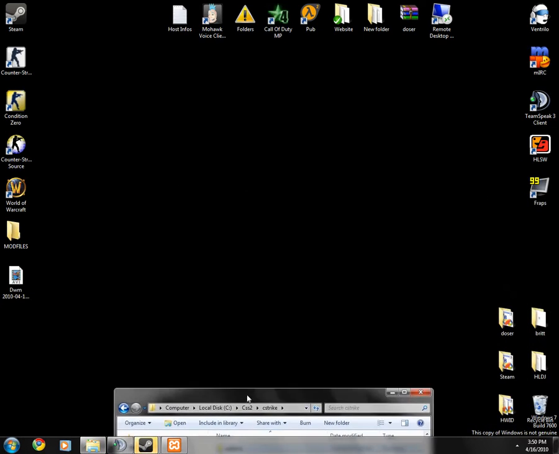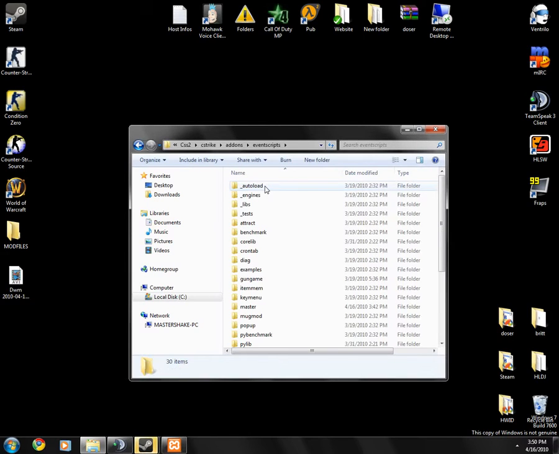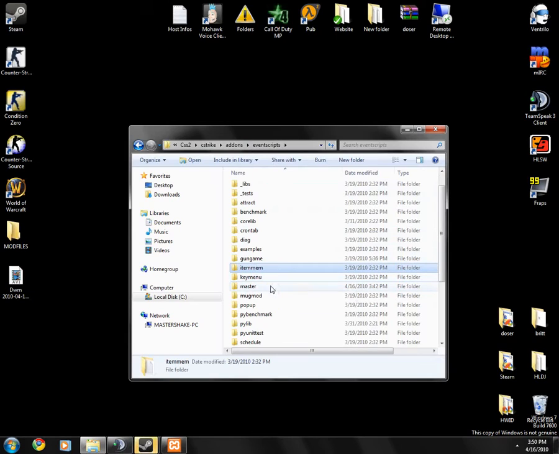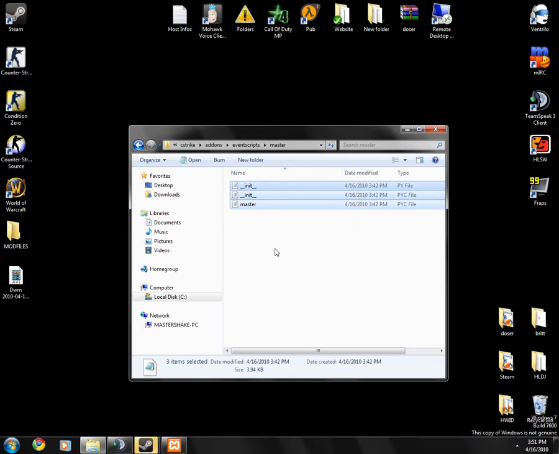First, add-ons, event scripts. You can do this with your FTP. C-strike, add-ons, event scripts. It has to have Python support. It has to be the new event scripts. This is what you're going to put in here, master. Make sure the name is not capsed and it's just master. Now, this is the file you're going to see. You should see these three files in there.